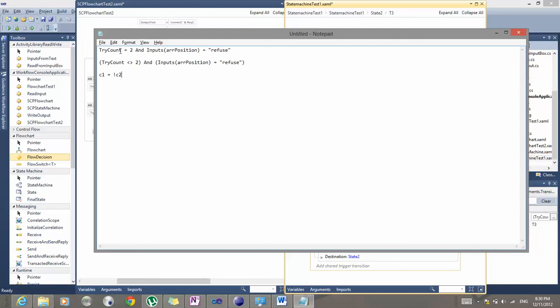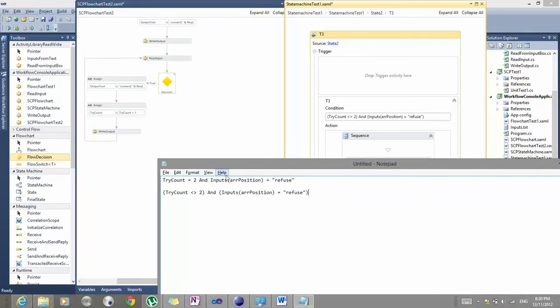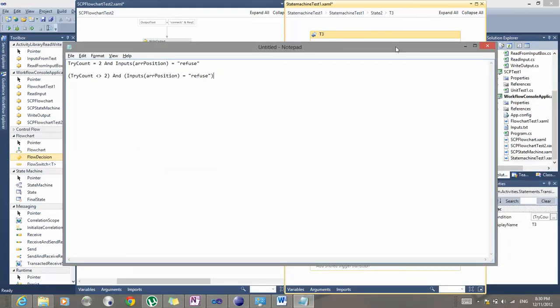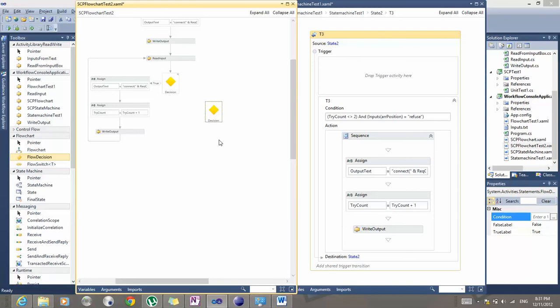We have here equal, and we have here equal refuse, try count equal 2, and input equal refuse, try count not equal to. It is not the opposite, so we have to do another condition. If it is actually the opposite, we can branch it from the false directly, but because it is not exactly the opposite, we have to do another work here. So we will branch to false here into another flow decision because the condition is different.